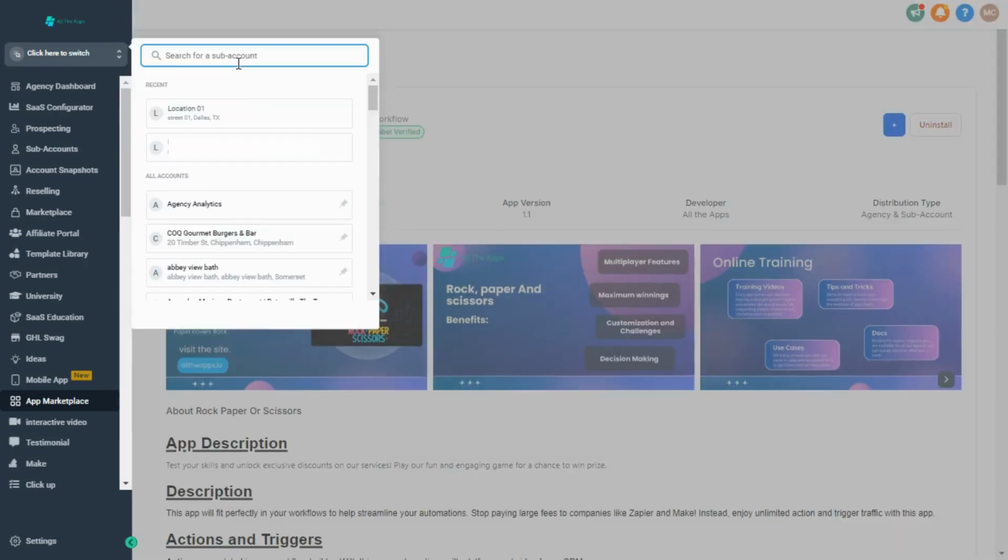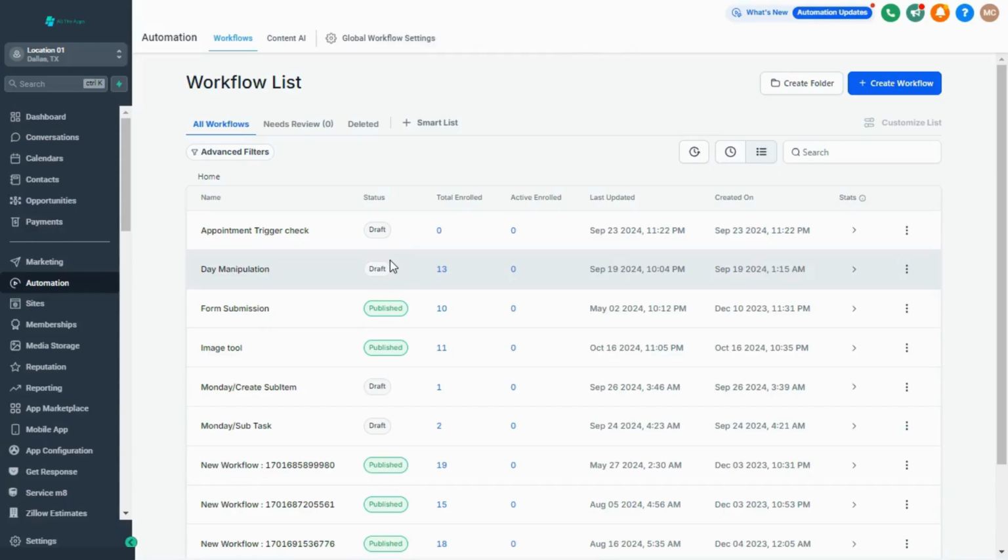From here, you can just choose location 1. Here we are on location 1. Now we have to find automations in the navigation bar to create a workflow and start from scratch, or from anywhere, to just check whether the actions are working correctly or not.